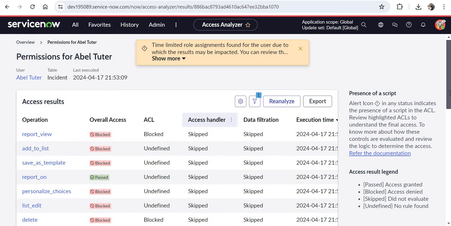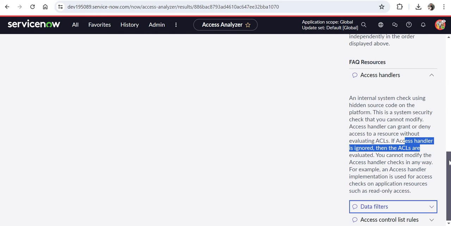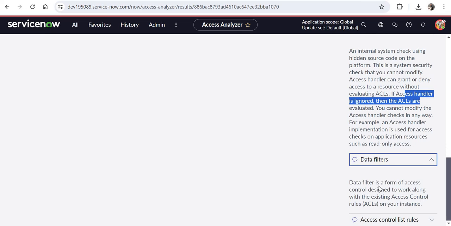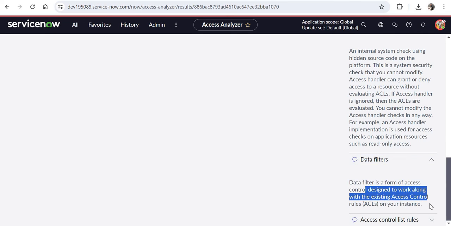Similarly, next we have data filtration. This is also something out of the box ServiceNow has, and it is a form of access control designated to work along with existing ACLs on your instance.